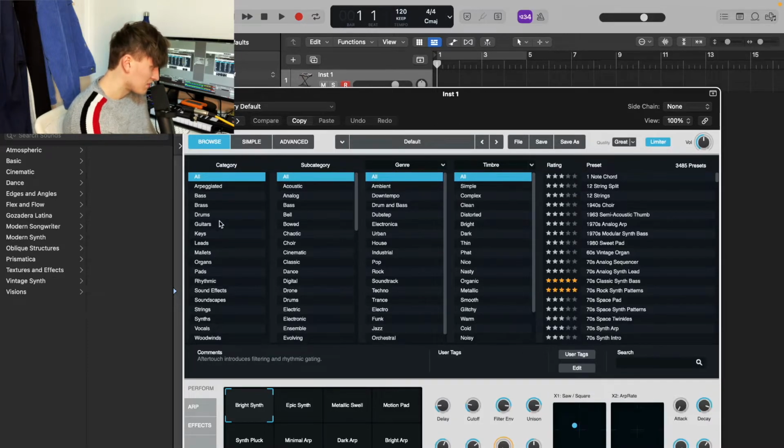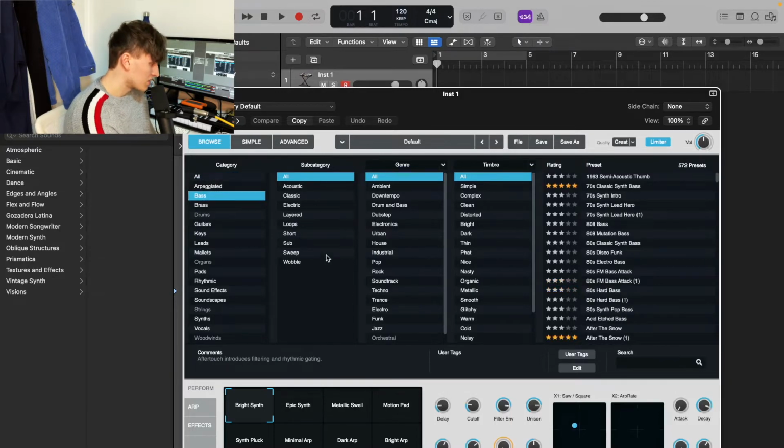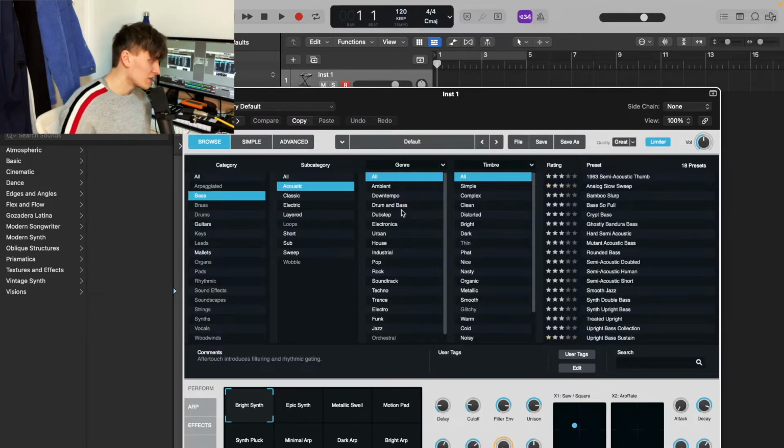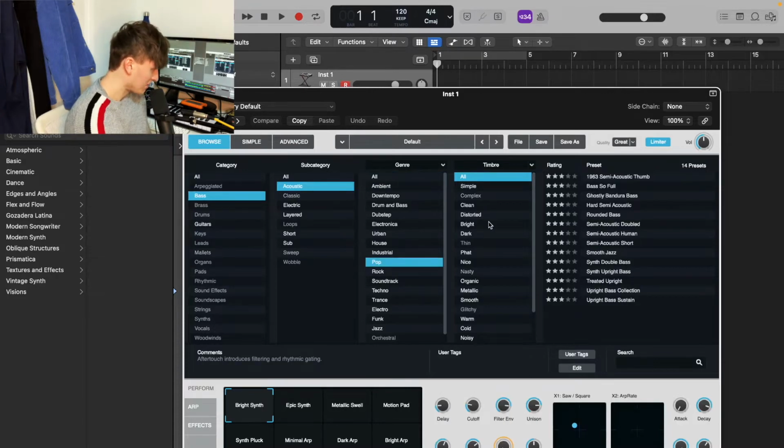The category basically is: is it a bass? Are you looking for drums, guitars? So let's say you want to look for bass. Then you can go into the subcategories and it's categorized every type of bass based on their characteristics or what they bring. In this case, you've got acoustic, classic, electric, layered. So let's say we go acoustic, go on down to genre, and genre is pretty self-explanatory. Logic has gone through the effort to categorize all of the sounds into genres and what they might fit in a production. So if we wanted a pop acoustic bass, and then after that, you've got the timbre.